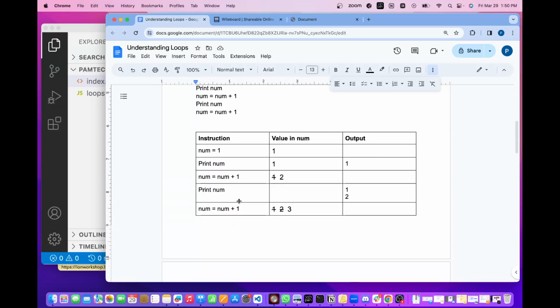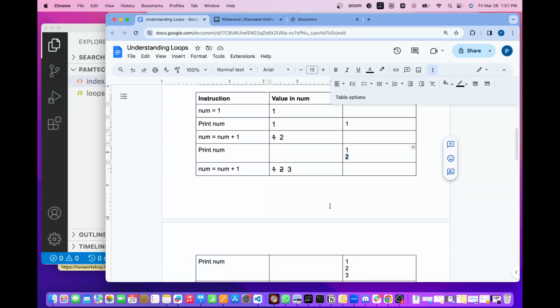Here's how I'm tracing through what is going on. So when num is 1, we're keeping track of what the value of our variable is, 1. And when we say print num, it prints whatever is in that variable, which is 1. Then I increment it. So now notice I crossed out the 1. The value in num is now 2. When we now say print, then we add on the 2, right?